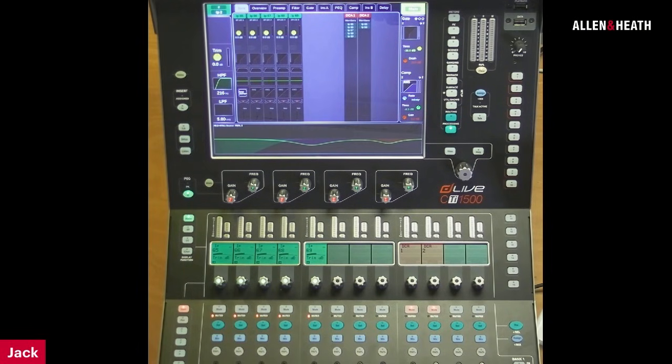Not the most flashy feature in the entire world, but really useful, and certainly I think something a lot of people are going to be very happy with when they've had a chance to play with it.